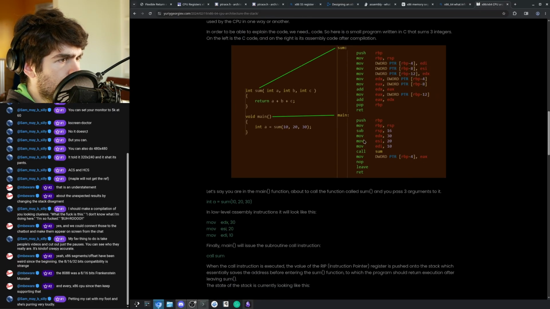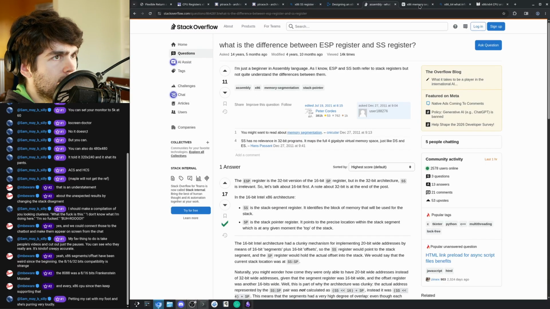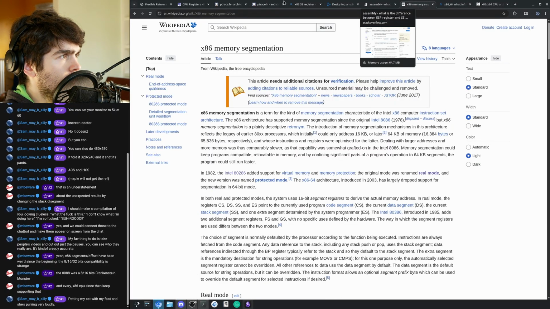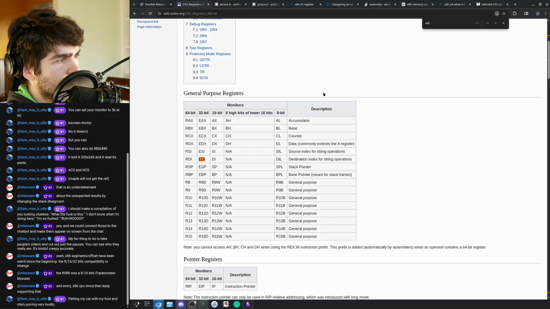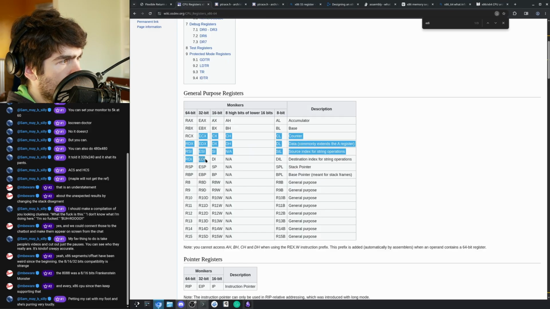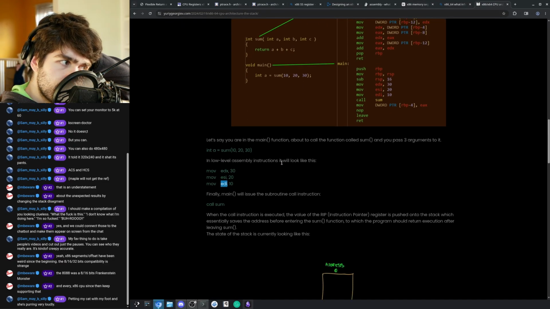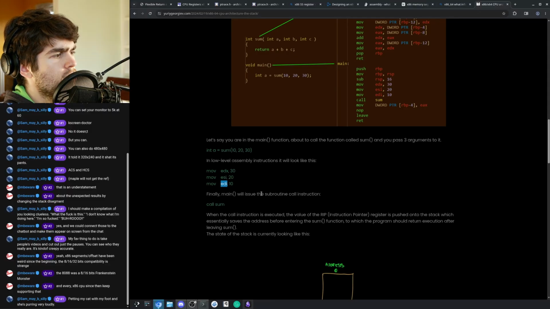So move, EDX, ESI, EDI. And what are those? Can I have my CPU somewhere? Okay. Data sort. Oh, okay. So I guess those are free to be used because they're general purpose. Cool. Got it. Finally, main will issue the subroutine call instruction, call sum.